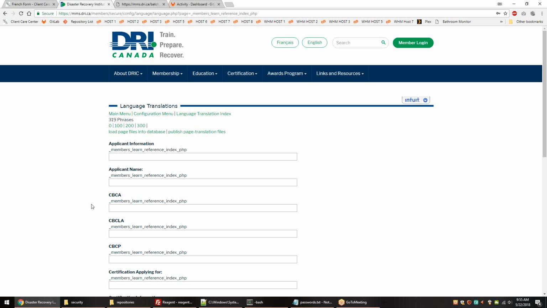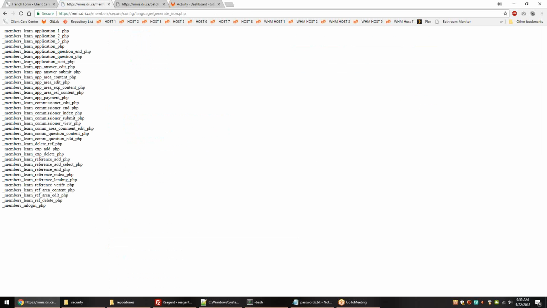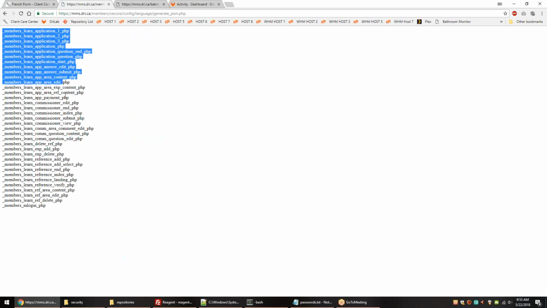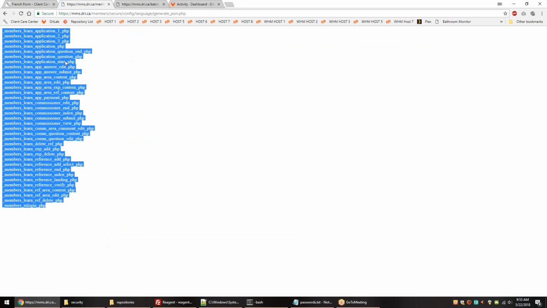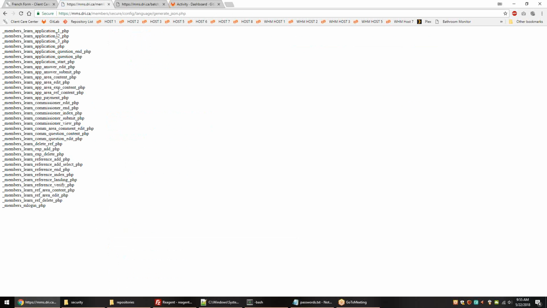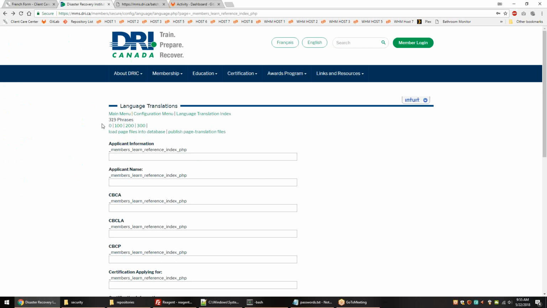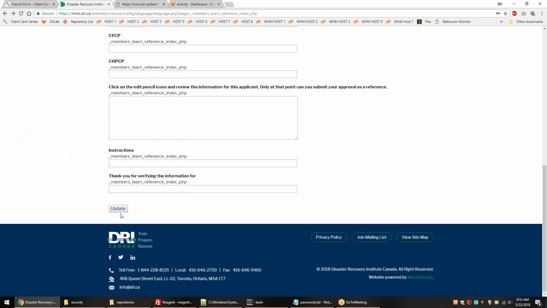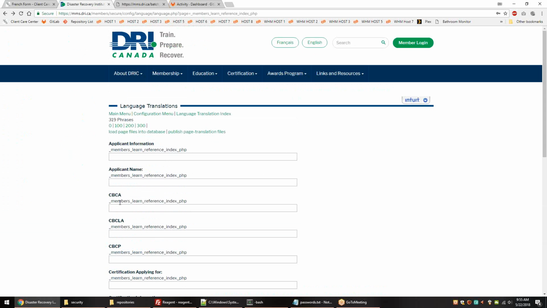So the next thing you'll need to do once you've added translations in, you'll need to hit this link that says Publish Page Translation Files. And you'll see here this goes through. It's not going to do anything right now because I didn't add any phrases yet, but it will scan through each page that we've got added here, and it's going to write to a database all the translations that you've added. So basically the process is you come here, you add translations, and make sure to update and save them. And then once you've added a bunch, you can publish the page translation files.